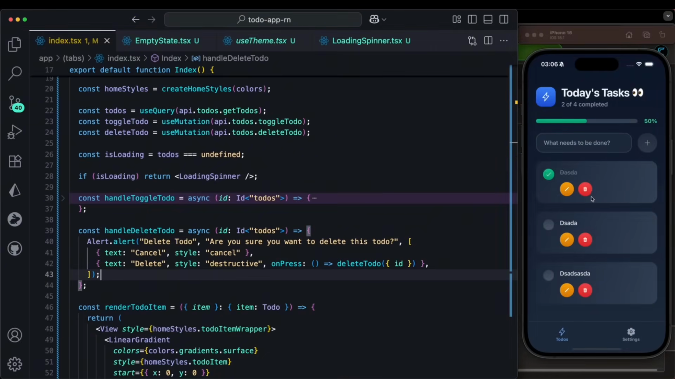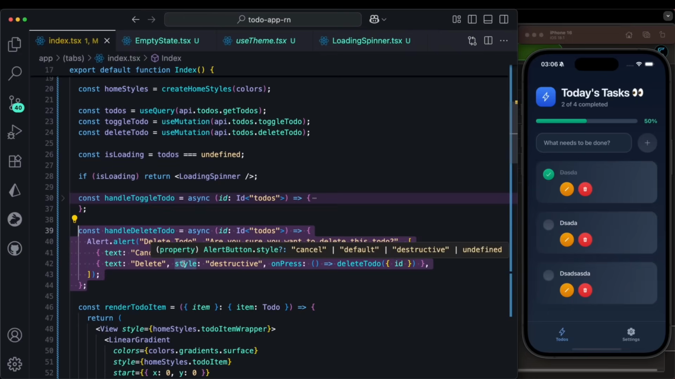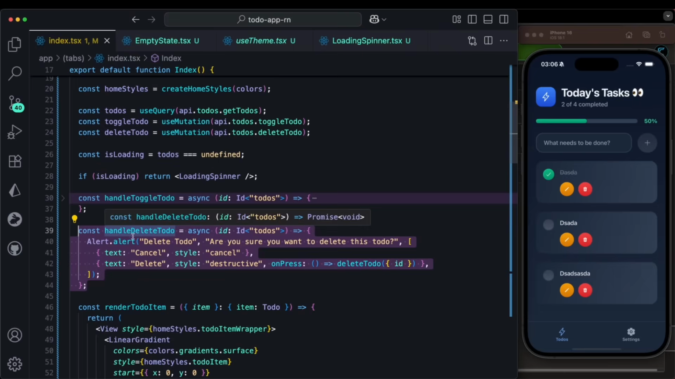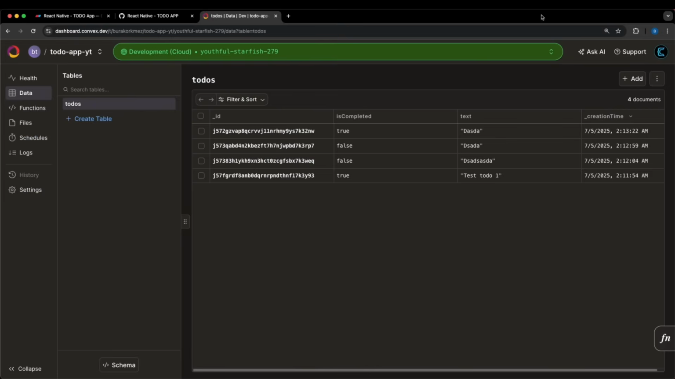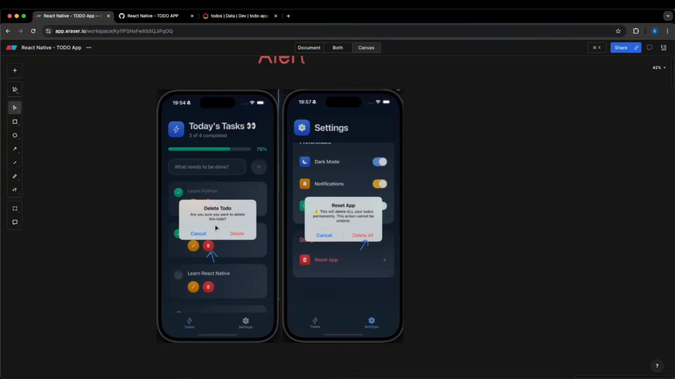So this is how easy it is to implement the delete functionality. Get your mutation, and once you click this button, call this function where you can have the alert with the options. So that's going to be it for the delete functionality. But now we need to build the editing action as well, right?